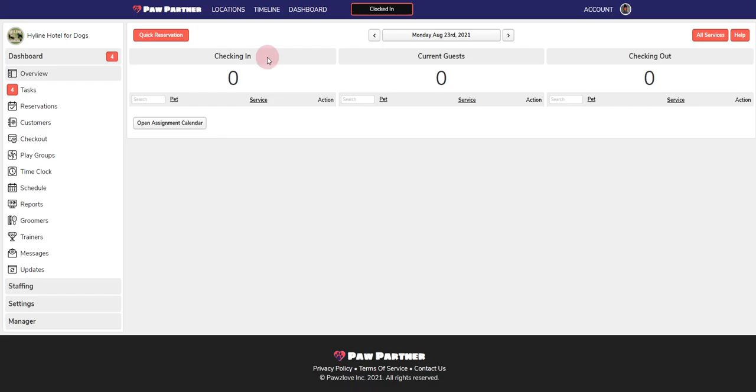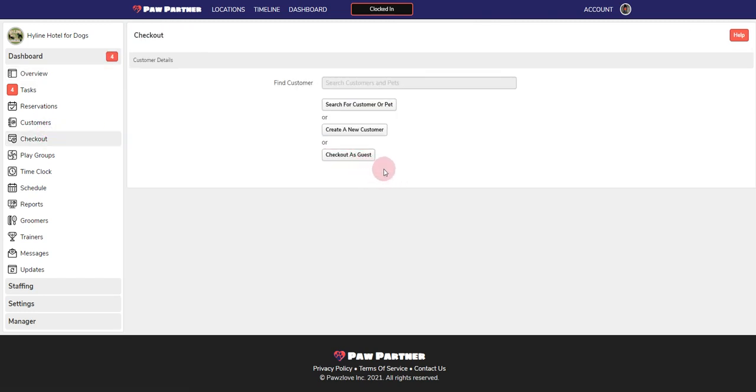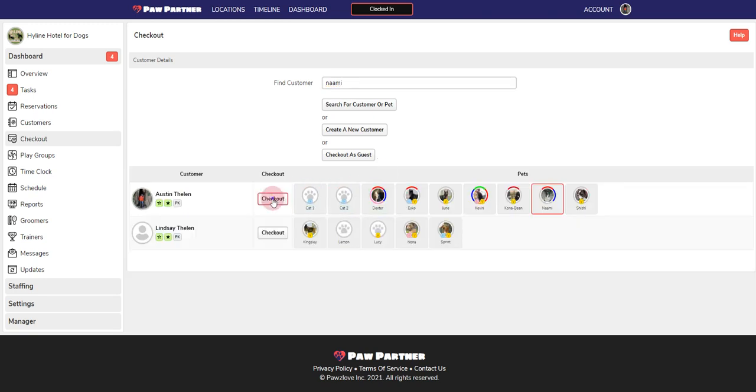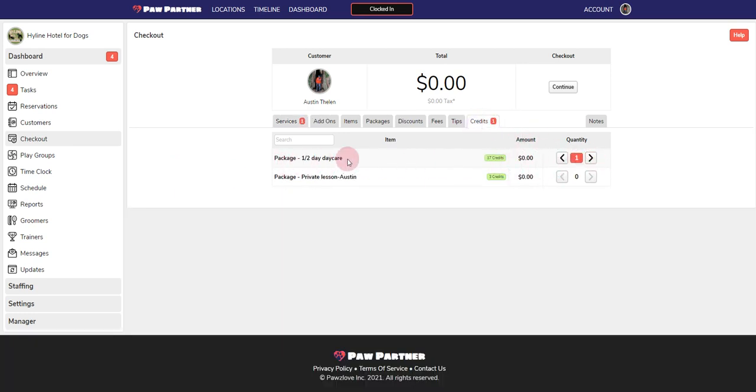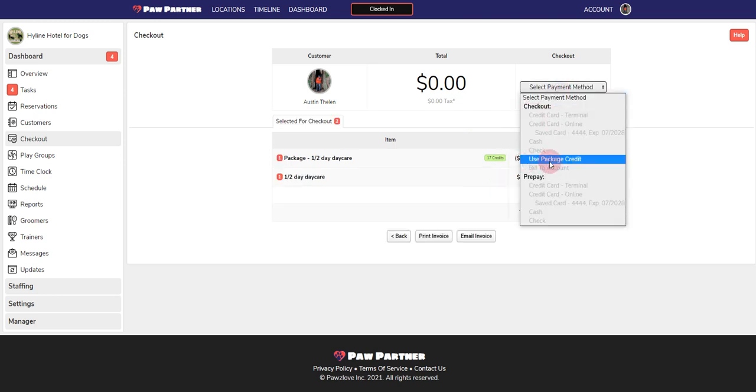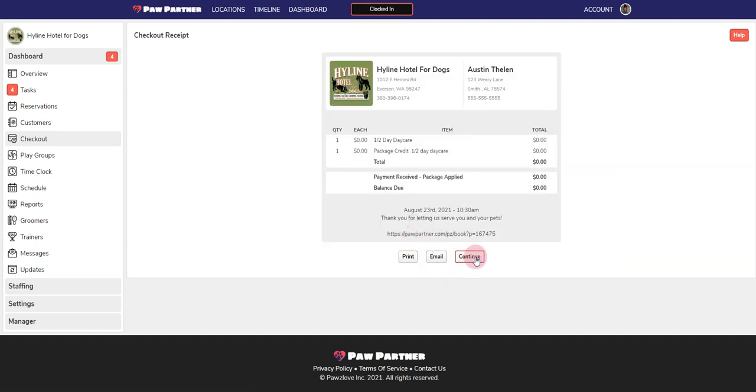So when we go back over to our dashboard, we have it all integrated. I'm going to hop over into Paw Partner and I'll do a checkout. One of the really important things to note is that the only transactions that will go into QuickBooks are transactions where money is actually collected. So if you do, say, a half day of daycare and it's a credit with package credits, and if I press continue and I use package credit, zero money is collected, so this transaction will not go into QuickBooks.